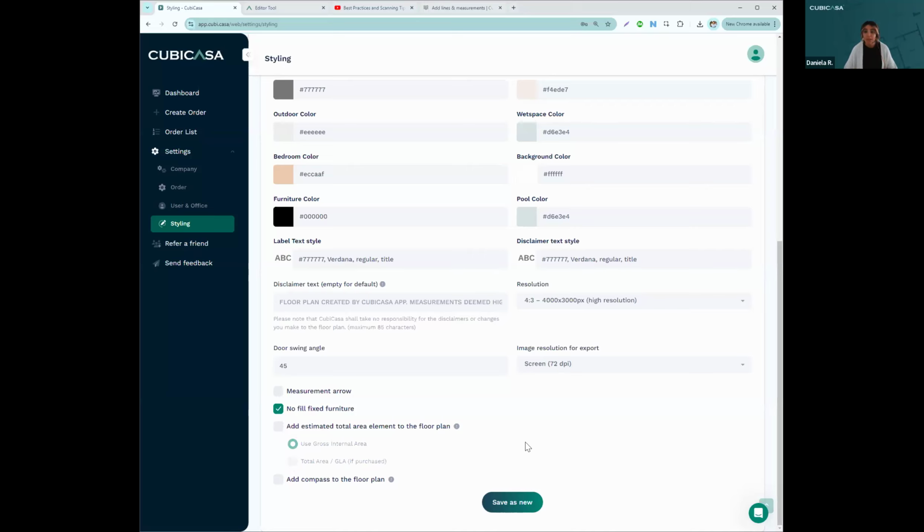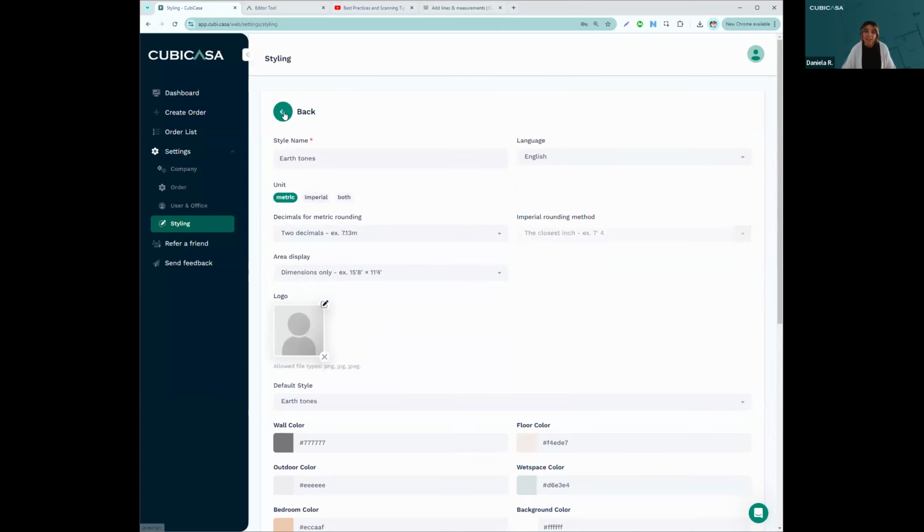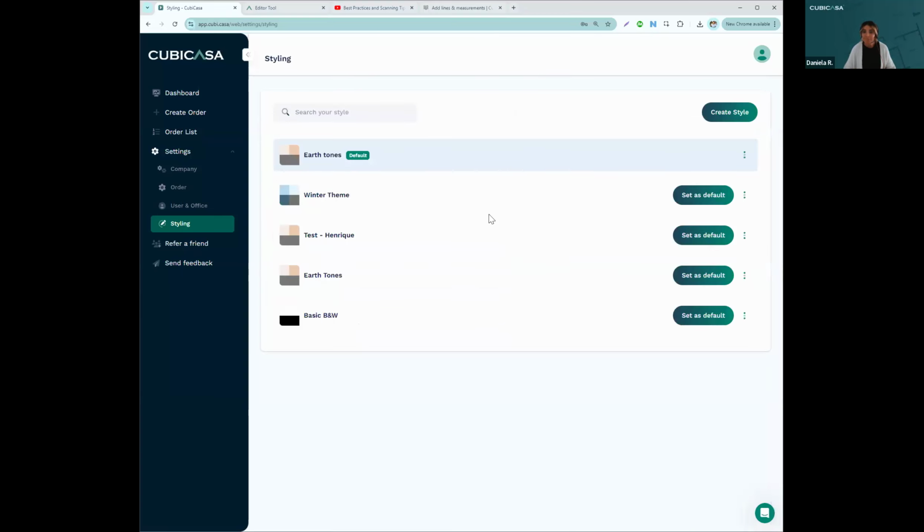Once you are done making all the changes to your style, you will just save as new, and that template will appear for you here. If you want to create multiple templates, you can choose which one will be your default automatically on the app, so you don't even have to worry about selecting it.